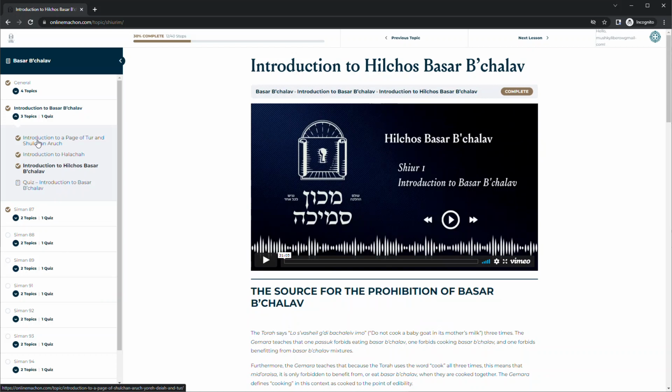All right, so there's basically 3 layers of introduction. The first is just introduction to a page of Shulchan Aruch. The second one is introduction to the halachic chain of transmission, chain of development. And then the third one is introduction to Hilchas Basar B'Chalav, which is what we're going to be focusing on in this course. And then the fourth thing is a quiz.